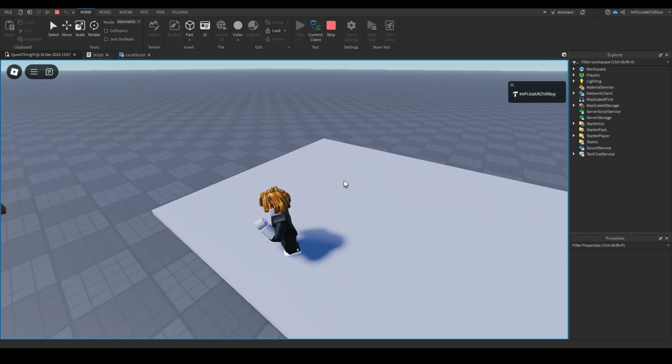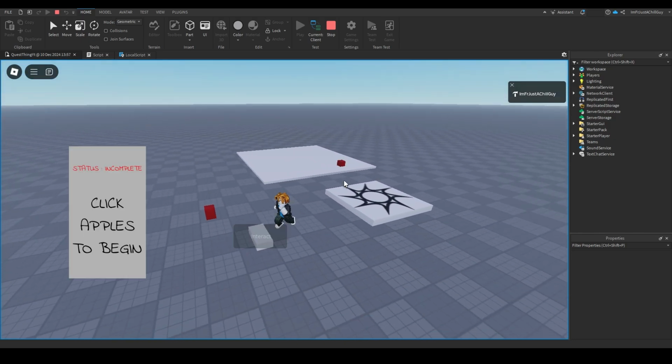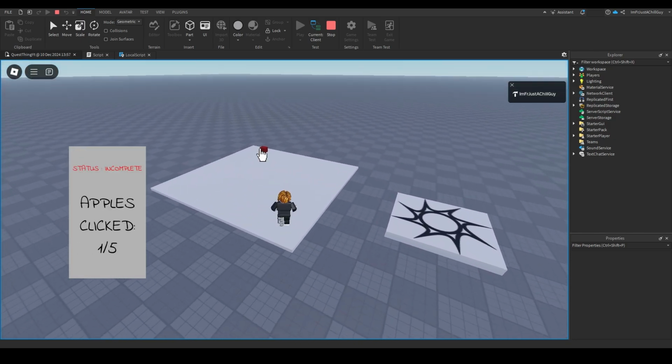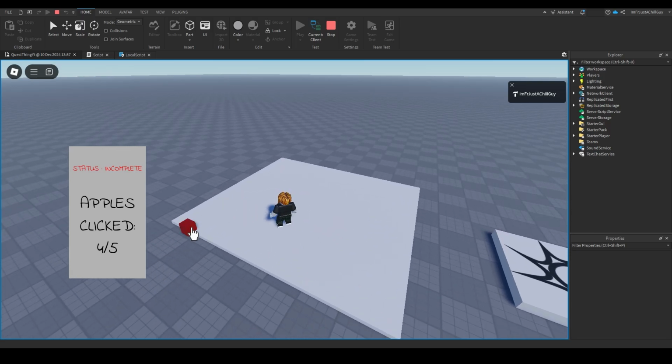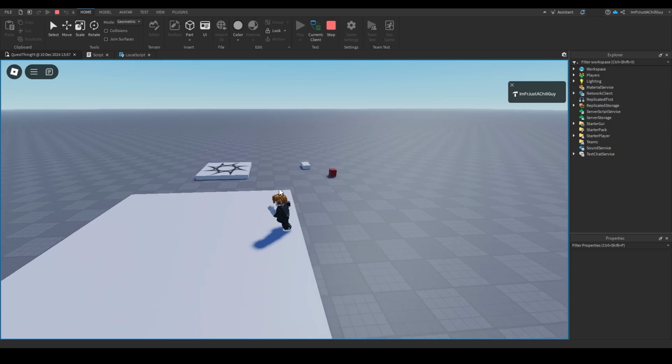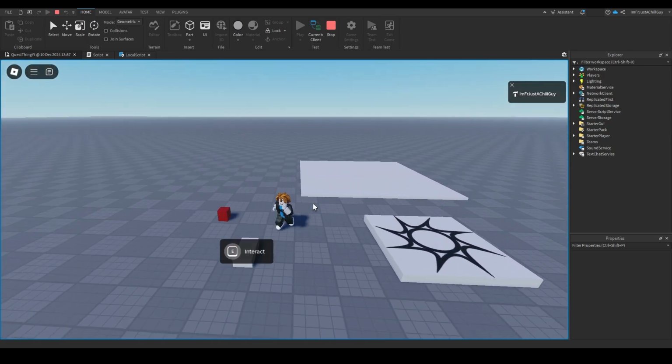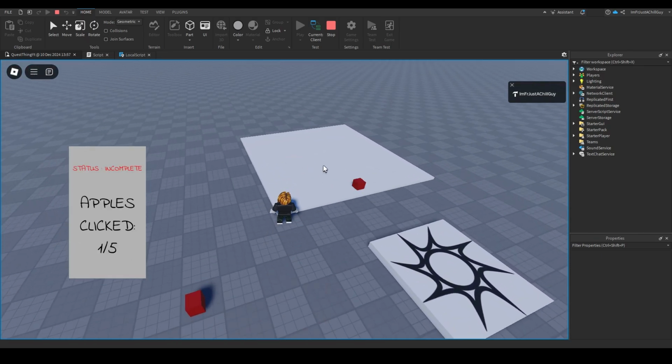So everything works just fine, and yeah, I guess that's it for this video. You've learned how to set up your first quest system. This quest is pretty simple, it's just clicking apples, but it was really fun to make. And if you understand the whole steps that we did, I'm pretty sure you're set to do other quests if you want.